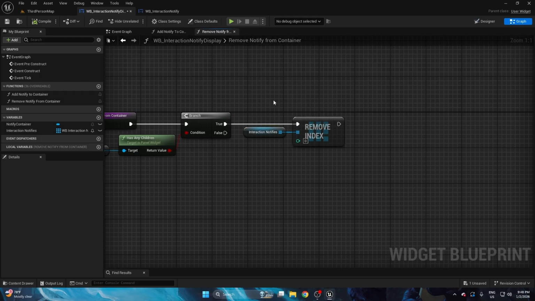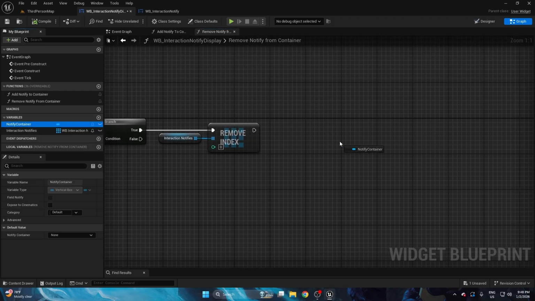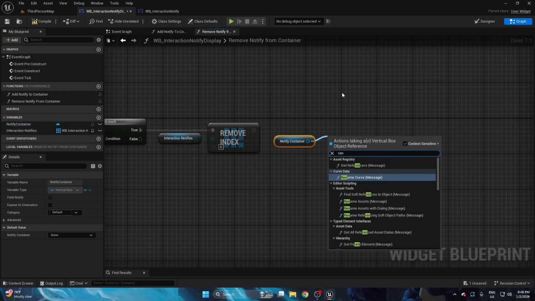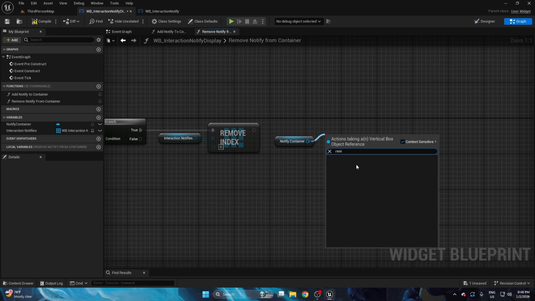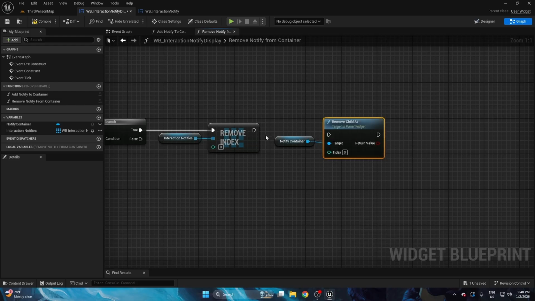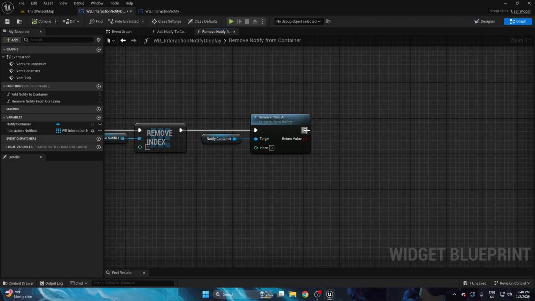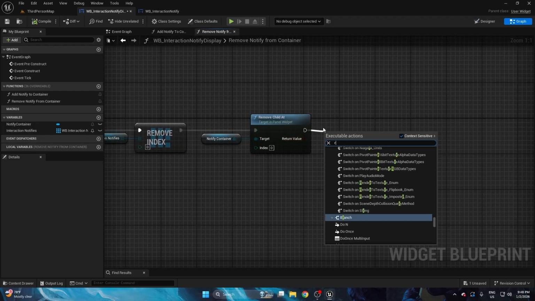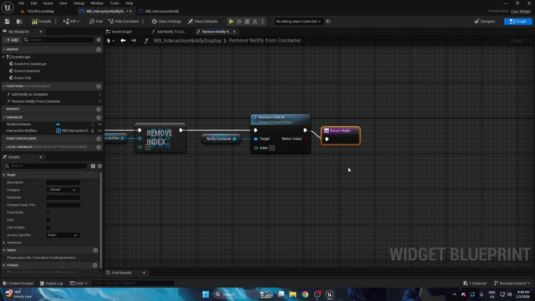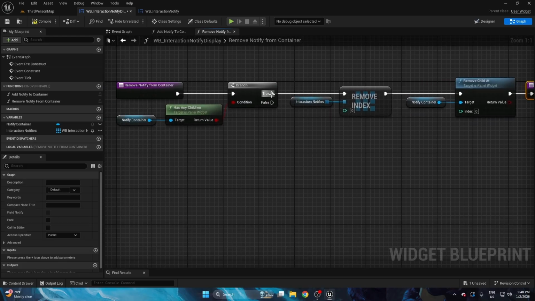When one is removed completely, then the one above it will then become 0, and then we'll remove that one and repeat the process. Next, we'll get the notify container and remove child at index 0. All right. And then we can add our return node right to the end.